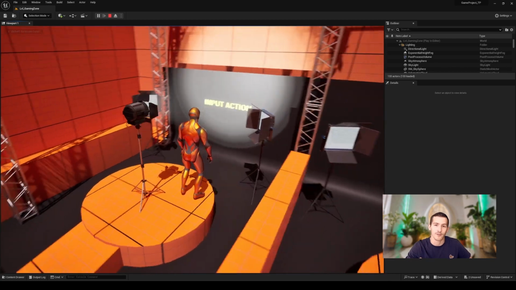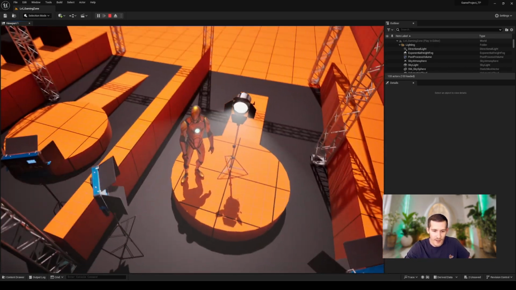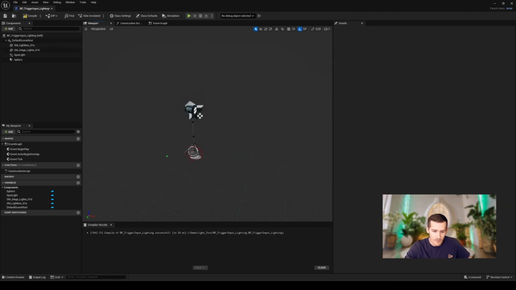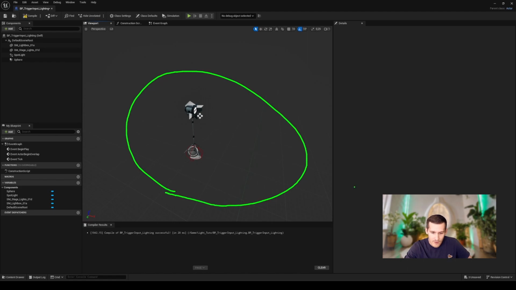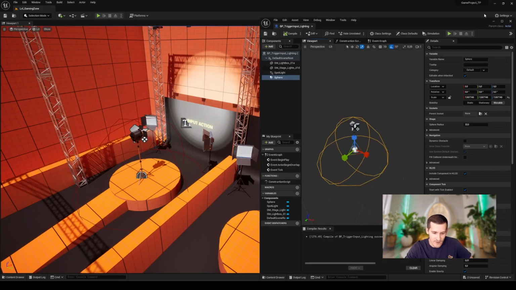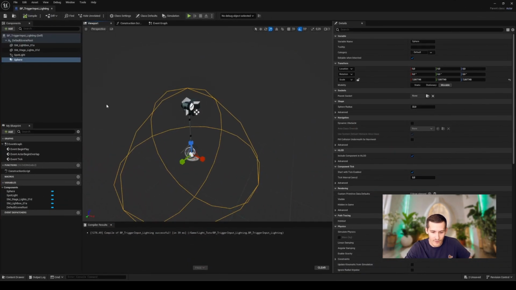Now, what we want to achieve is the ability to switch on and off our lights via one input. To do so, first we will need an important component, which is the collision component. Let's pick the sphere shape one. These components will help you determine a specific area that you will use to trigger events. As soon as my character enters this zone, I will give him the ability to use a specific input to switch on or off the light. Simple, right? So let's just adjust the size and placement of our sphere collision here.